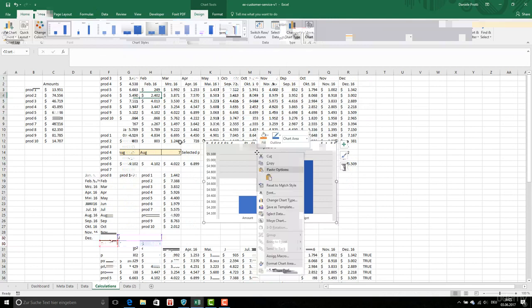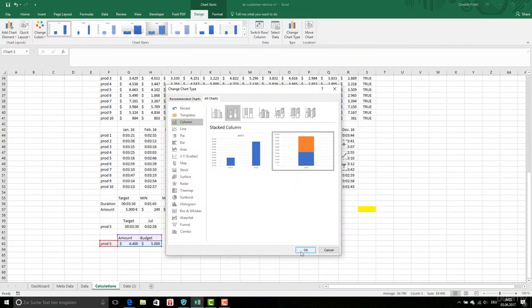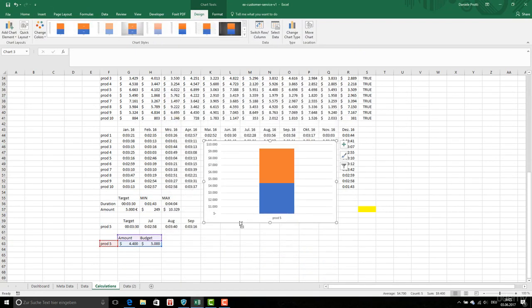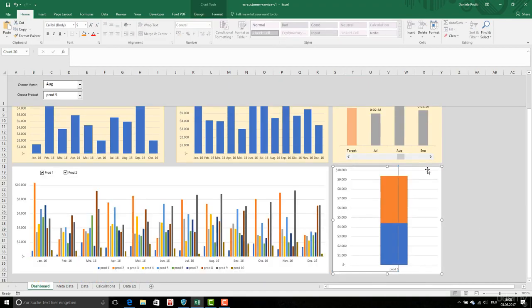Okay, so I'm going to my dashboard now, and I'm going to select this one. This one, but I'm going to change the chart type. I want this one. Okay, I'm gonna cut this. I'm gonna put this here. I don't need to show anything of this.